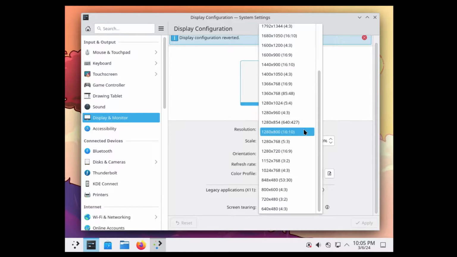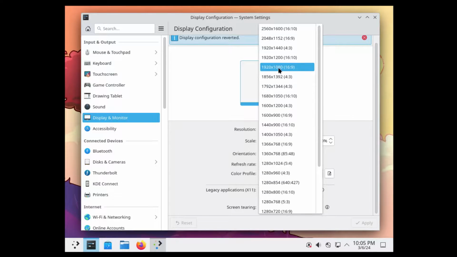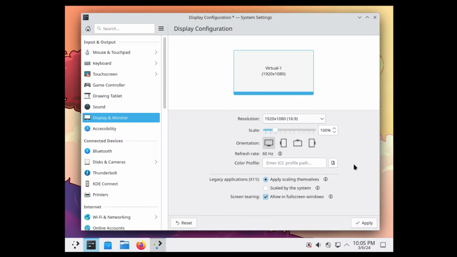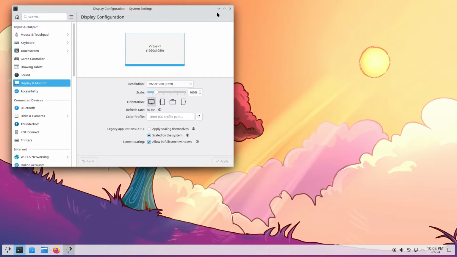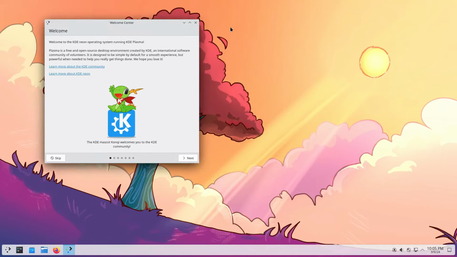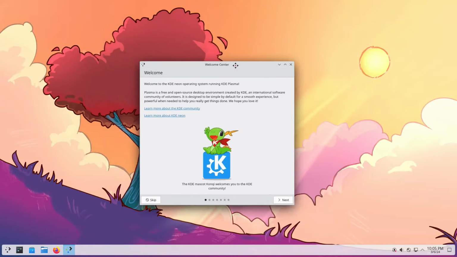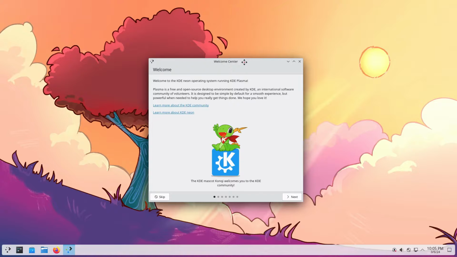So I'll go back to 1920 by 1080, and then I think there was one setting that I changed before. Scaled by the system. I'll put it to that to see if that works. There you go. Then I'll click on keep, and there we go. We got a proper 1920 by 1080 screen resolution.